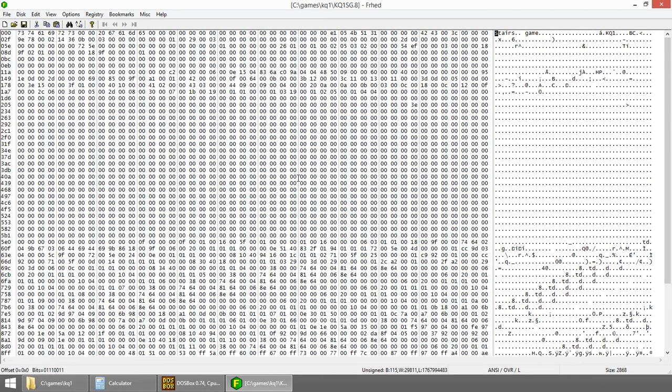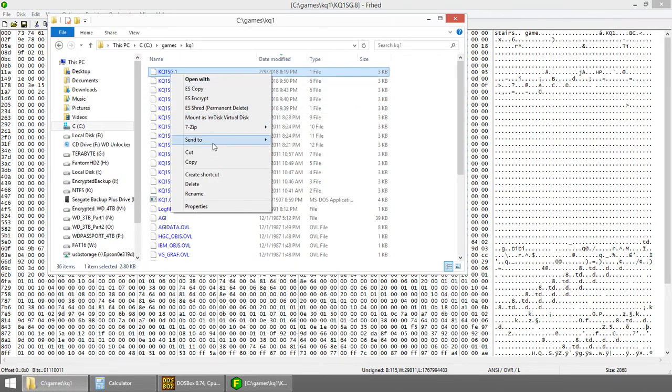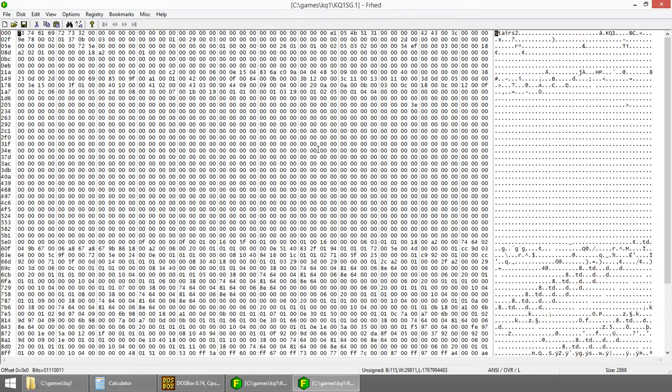And I'm just using one called Fred, F-R-H-E-D. It's a really good one. And we're going to open up the other stairs 2 file. Now if you look at the top, you can see it says stairs, and this one says stairs 2, so we know we got the right files.